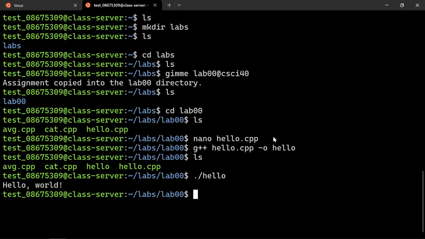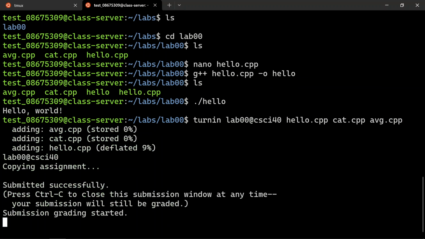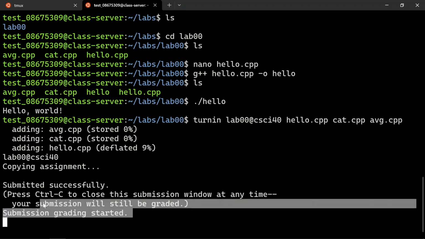So these 3. Those are the ones you're turning in this time. So you're going to say turnin lab00 at CSCI40, and you give all your files that you worked on, hello.cpp, cat.cpp, and average.cpp, and then you hit enter. And then, in theory, the grading should start soon. Let me know if there's any errors that it ever tells you, but you'll see that it started the grading.